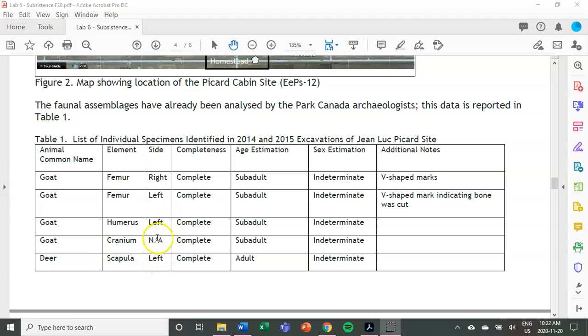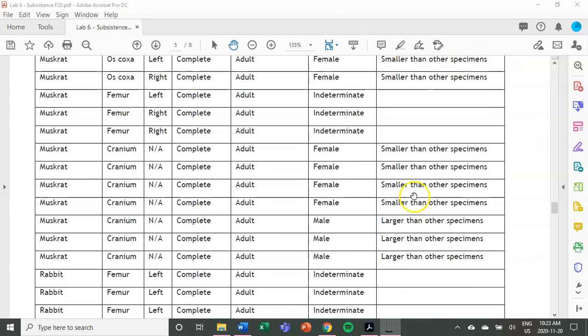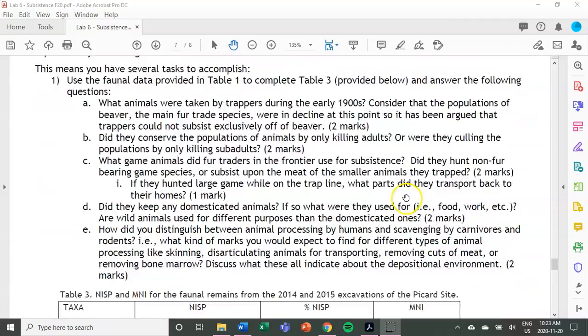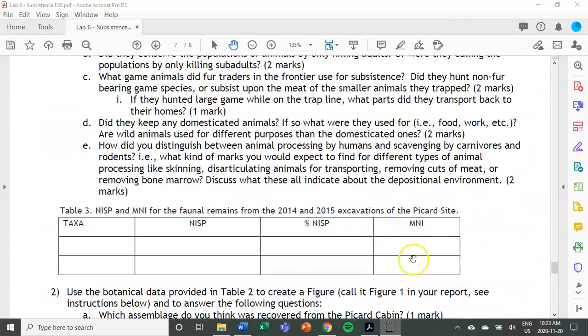And then last, we have 1 goat cranium. I mentioned in lecture that, of course, mammals only have 1 cranium. So 1 divided by 1 equals 1. And so out of our 4 MNI calculations, we go with the highest, and they're all 1, so that tells us that our MNI for goat is 1. And so we will put that in table 3 down here below. And then you're going to proceed to do that for every single other taxa that's present. So again, deer, you have some muskrat, beaver, rabbit, cat, etc. So you're going to put all of that in here.